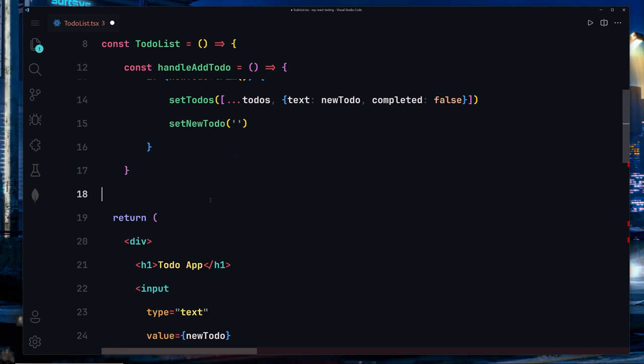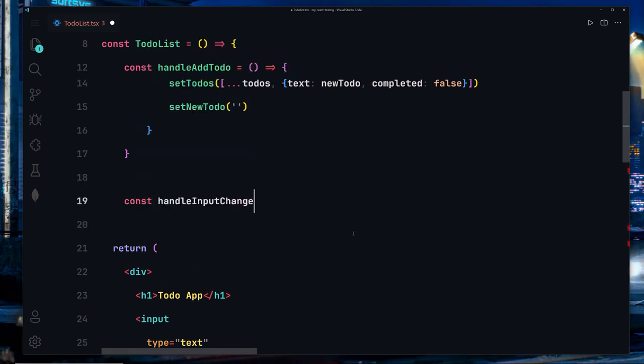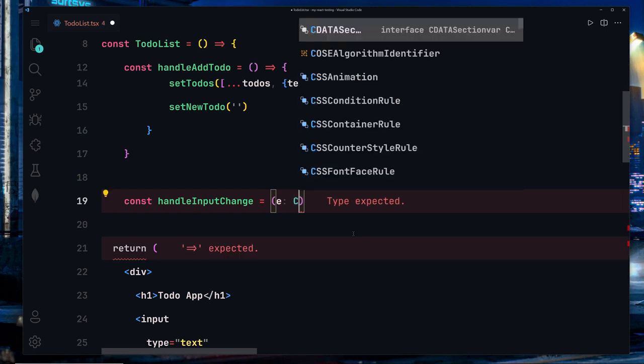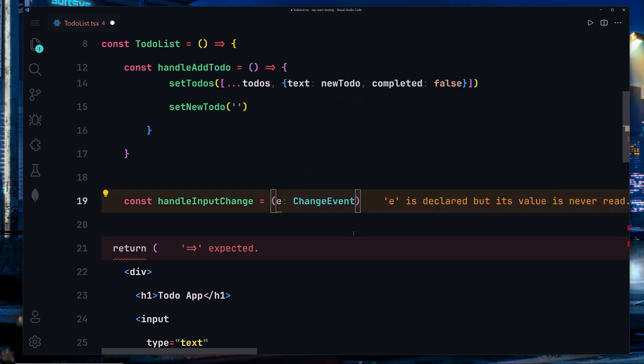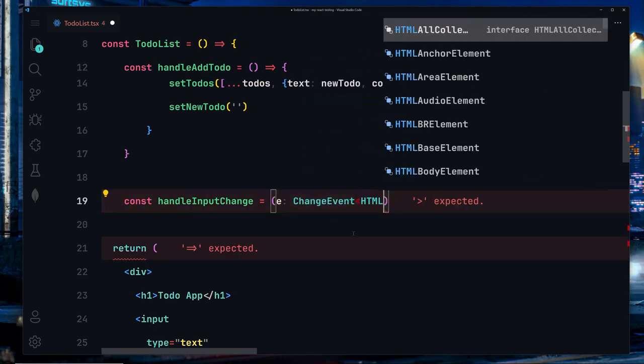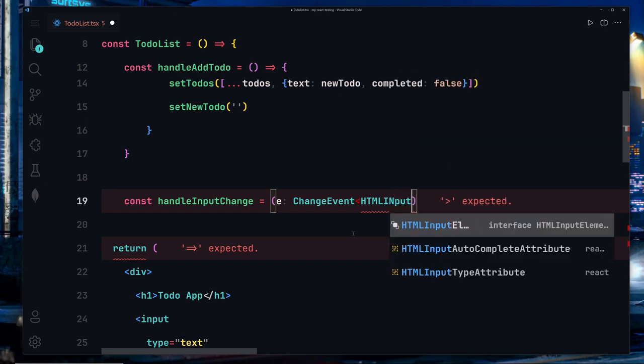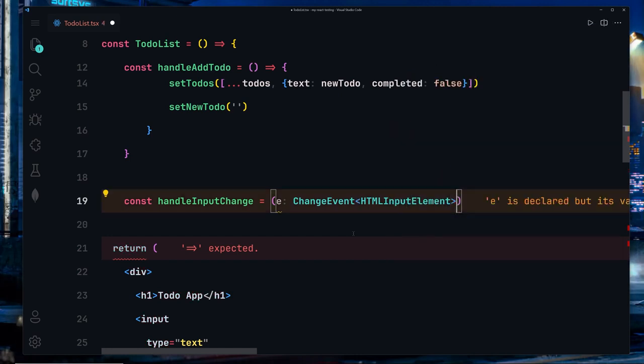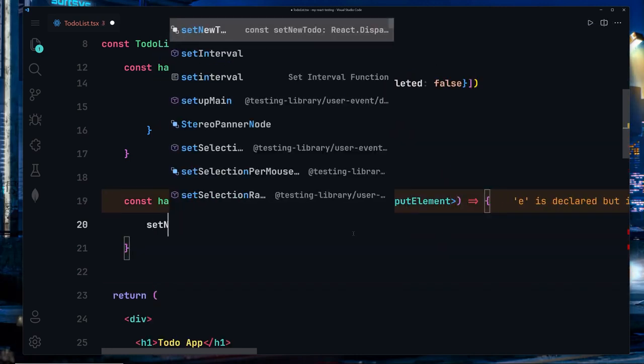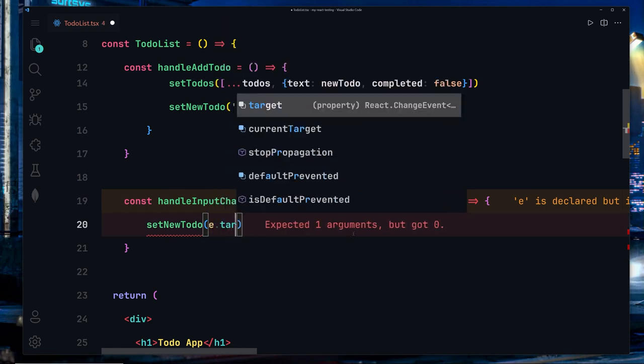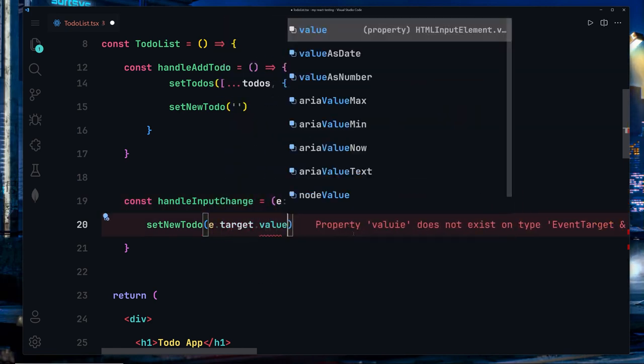Now let me go ahead and just create this handleInputChange. So I'm going to create that right here. I'm going to create handleInputChange, and it's going to take that event, and I'm going to also annotate it as ChangeEvent from React, and here we have to tell that we want to use it inside the HTMLInputElement, and I'm going to also close it like so. And inside I'm going to use setNewTodo and event.target.value like this.